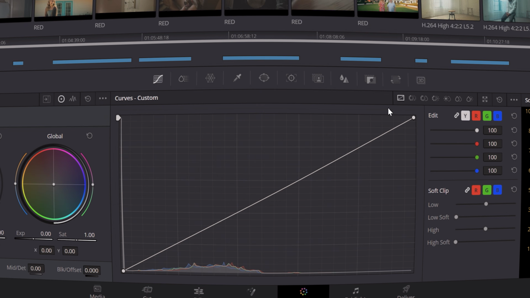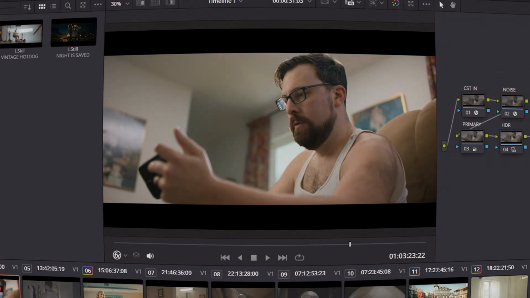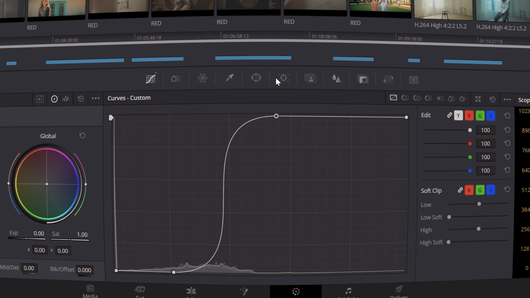So we have our exposure curves right here, which is where we're gonna start. Usually I start with a base S curve. So over here is my shadows. Over here on the right side are my highlights, and then everything else in the middle. So if I were to bring this all the way down, I'm bringing my shadows super far down, and my highlights, I'm bringing them up. Ultimate contrast, but we don't want that.